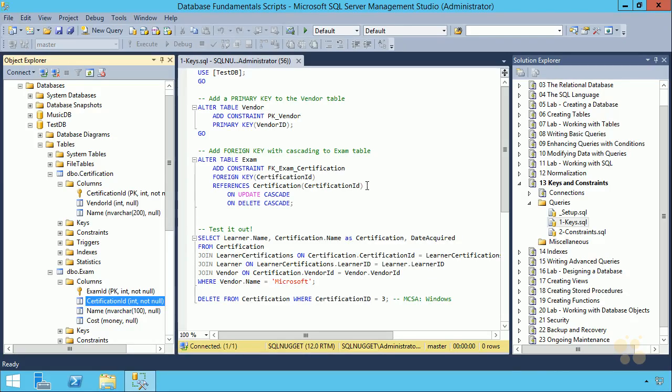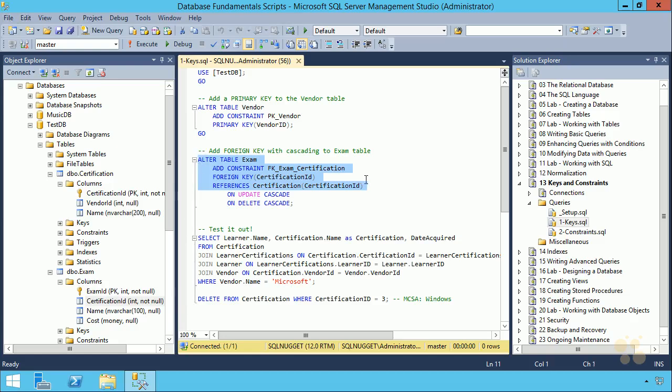Now, by setting up a foreign key constraint like we have been, it would look something like this, where we're just simply going to alter the table exam, add a constraint and give it a name, and then the foreign key in our exam table is going to be certification ID right here, and it's going to reference the primary key certification ID inside of our certification table. So if we were to just execute it like this, it would be just like we've always been working, where we have no actions set up for data modifications.